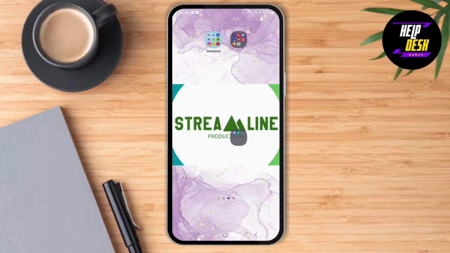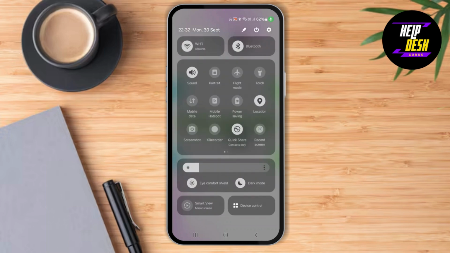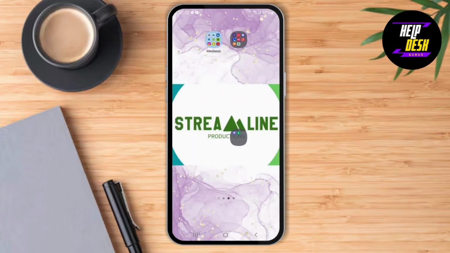So you can simply open the airplane mode if you want to stop your calls. But when you open the airplane mode, the data will be turned off. So the airplane mode might not always be the best option for you.